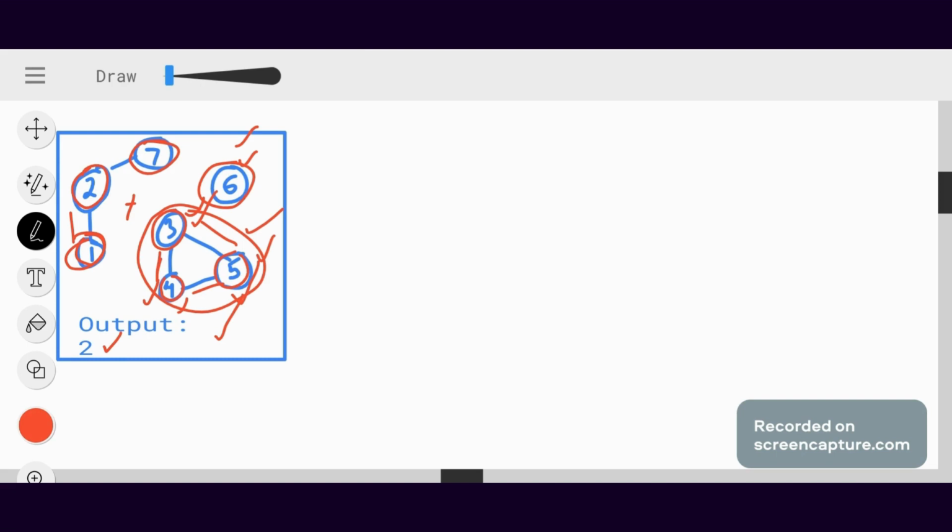Now before moving forward, let's observe something. For a single vertex, the edge count is 0. We are not having any edge. For two vertices, the edge count is 1. This vertex can only be connected with this vertex via a single edge. So the edge count is 1. Similarly, for three vertices, the edge count is 3. Here as you can see in this component, the edge count is 3.